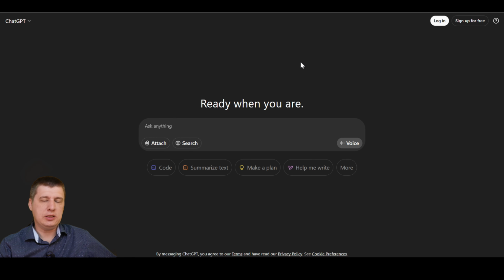So let's see in practice how they look. Firstly, we look at ChatGPT. When you go to this address, you will see almost this kind of interface. Here you can attach files, search, and so on. For our purpose, we will log in based on your login credentials.